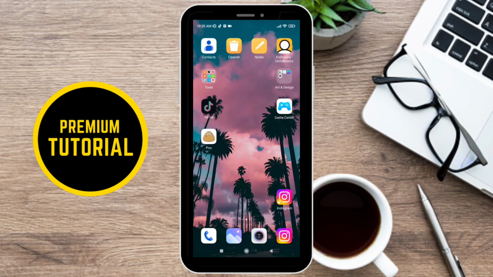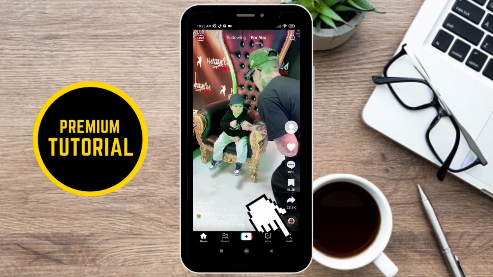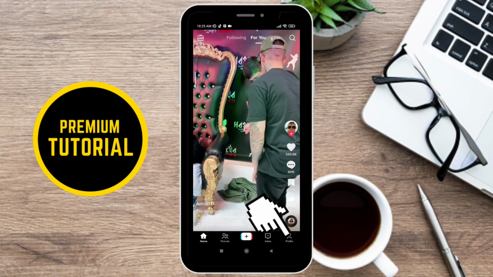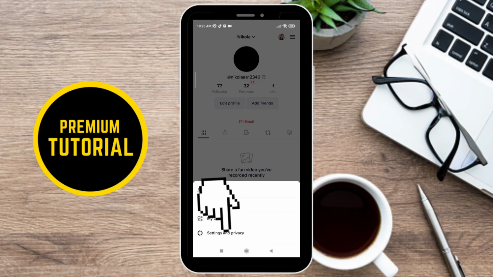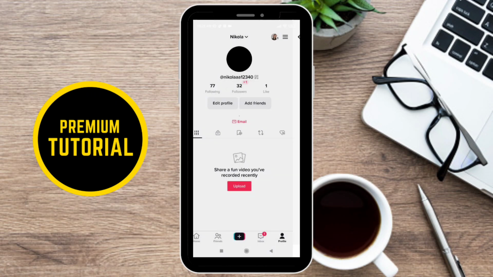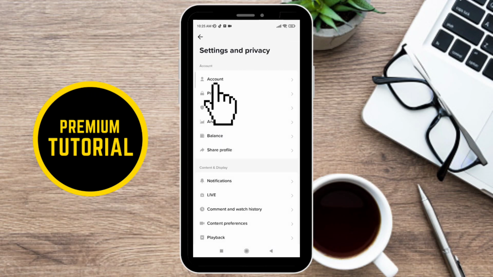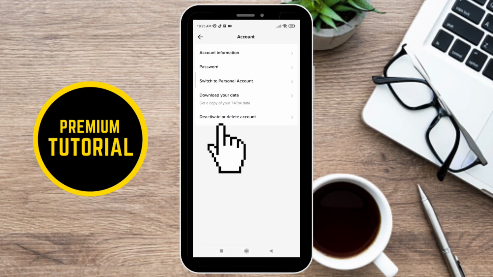First, open your TikTok app. Then go to the profile icon in the bottom right corner. Then tap on these three lines. Now go to Settings and privacy. Next step is to click on Account. Then go to Deactivate or delete account.